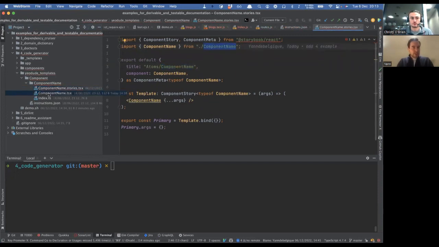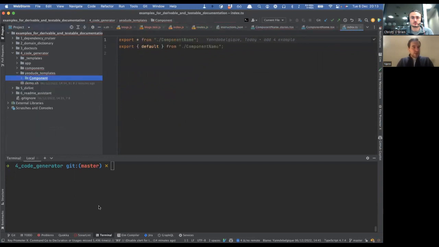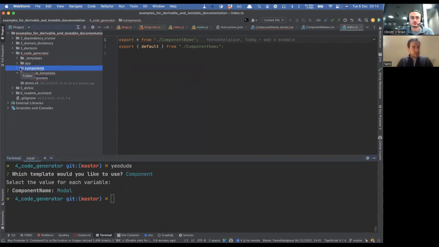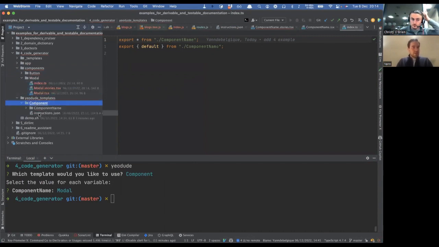And once you've done that, you can actually run YoDude. Then you see, which template would you like to use? There's only one template right now, so I'll use the component template, and then I'll call it modal. I want to create a new modal component, right? And by doing this, now I have a modal directory with the different files that I specified here.